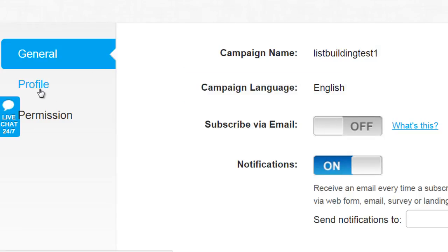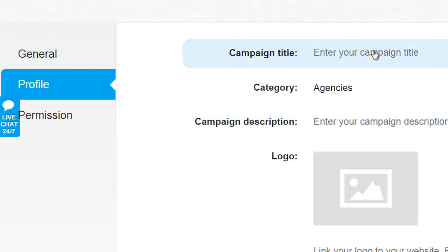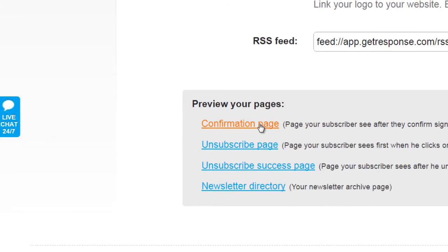Then you can click on Profile, and then you can name the campaign title in full words, the category, the campaign description, the logo, and the RSS feed. You can also specify the confirmation pages, the unsubscribe page, and more. Now, these typically you don't have to worry about right now. That basically means if somebody unsubscribes, they are sent to this particular page. So this can give you the opportunity to either reconnect with them if they unsubscribed and say, hey, I'm sorry to see you go, but maybe you're interested in this. Or I'm sorry to see you go, but here's something that I want to give you.